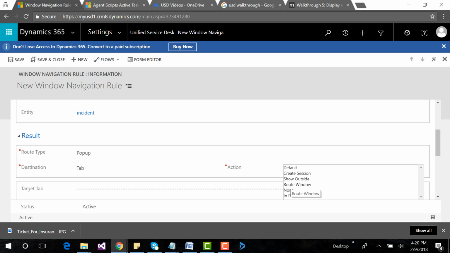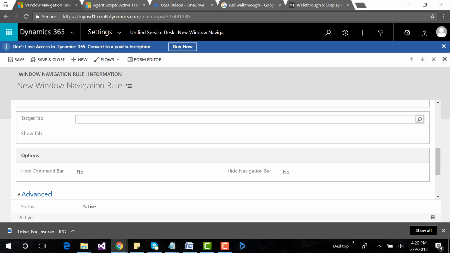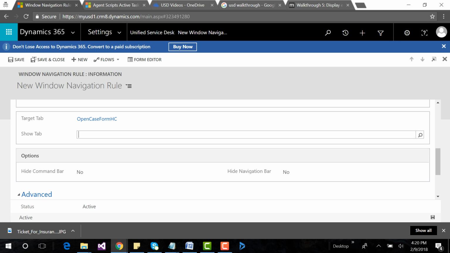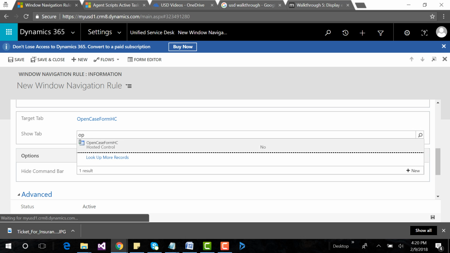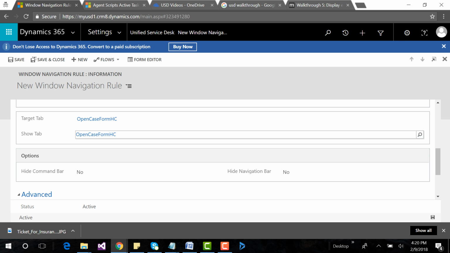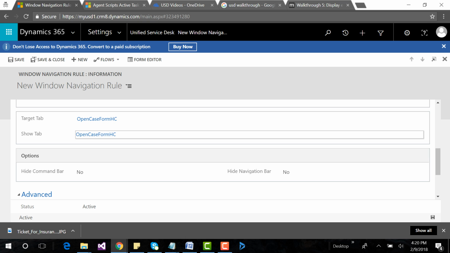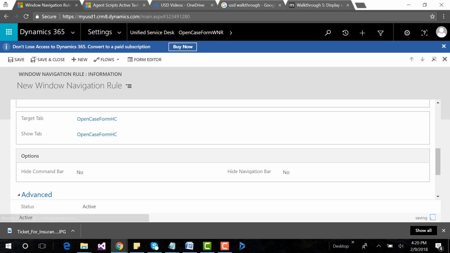Okay, new CRM case form, right? So route window I am using, and on which tab I need to open, means on which hosted control, case something, right? Open case form hosted control, open case form SC you need to give. Target means on which hosted control you want to open, and show type also, means focus should be there only, right? So till now it is implemented. Now launch the application.